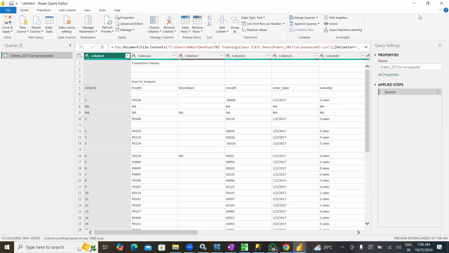Now, first of all, if you look at this table, I have one simple question for you. Which row do you think is the column header row? Yes, in this file, row 5, right? Row number 5 is the column header row, right?